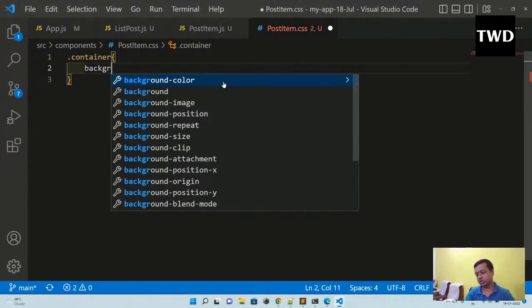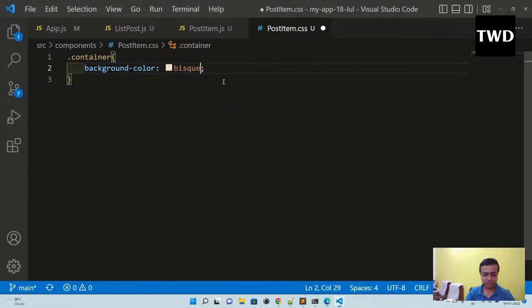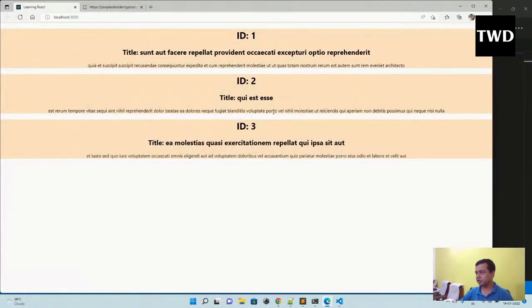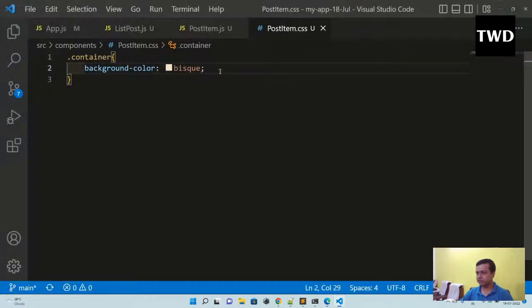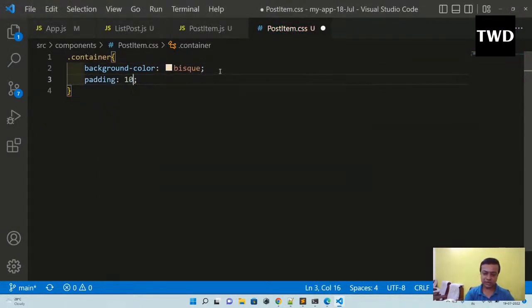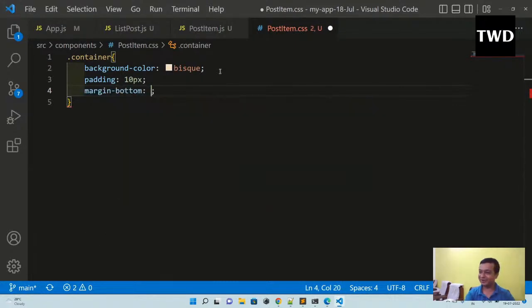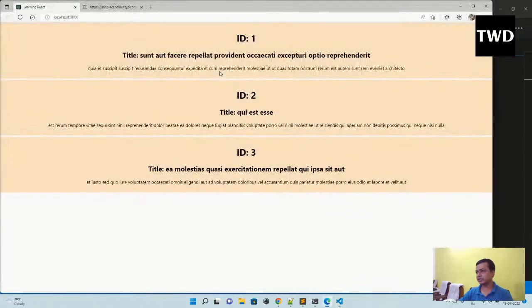and background color is this, maybe this disk color. I go here and the background color is there. Let me give some padding also, because without padding it's not good. Padding 10 pixels, it is also connected, so let me give a margin bottom of 5 pixels. Save it. So it is shown like this.